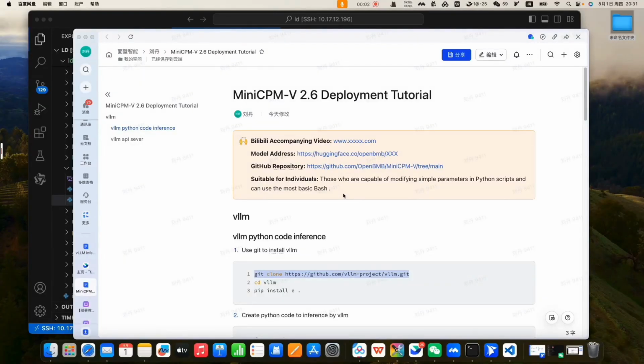Hi everyone, I'm Adan, responsible for open source at OpenBNB. Since we have newly open sourced a new version of MiniCPM-V, which is MiniCPM-V 2.6, a multimodal model which has achieved impressive results, I'm here to introduce how to deploy it efficiently.